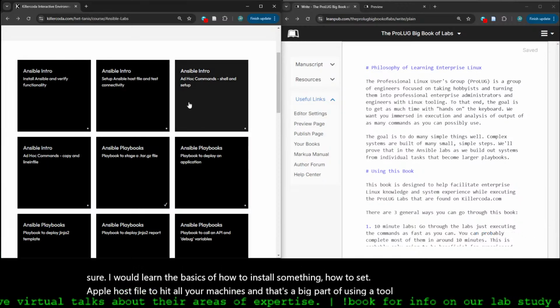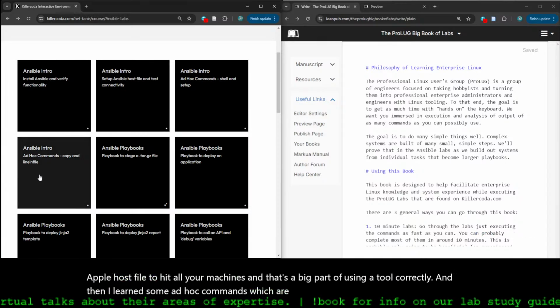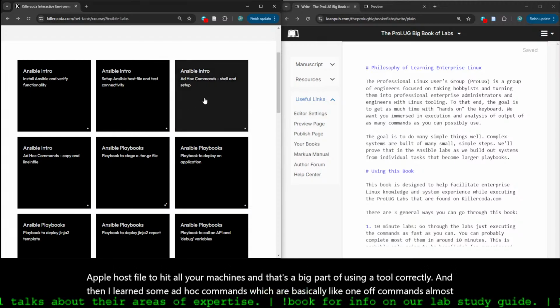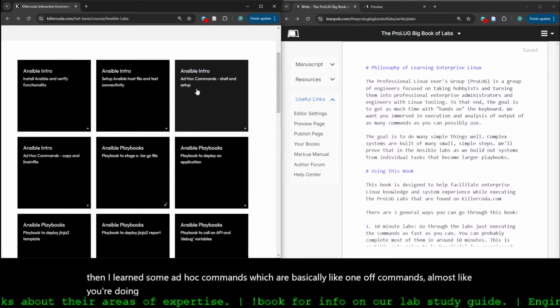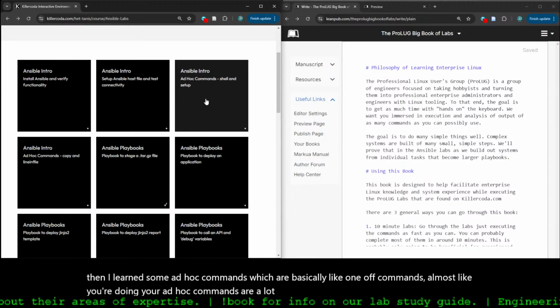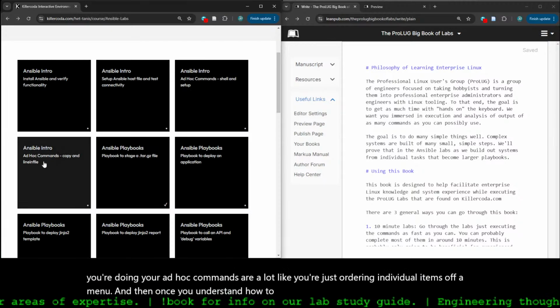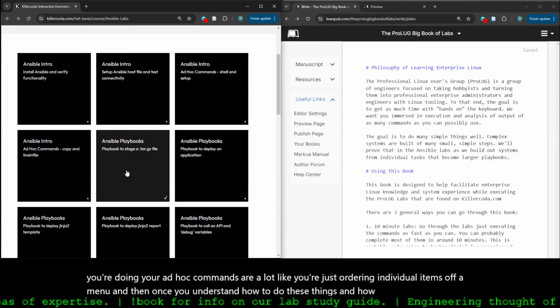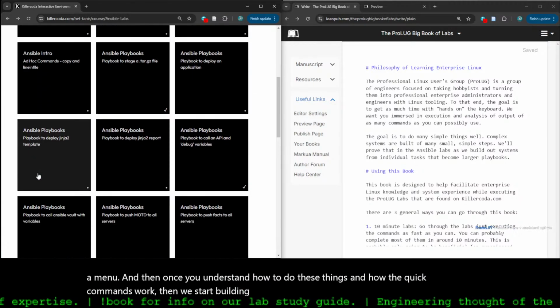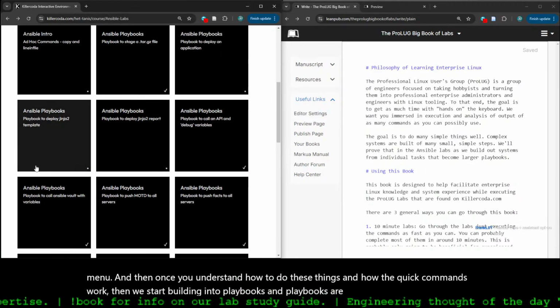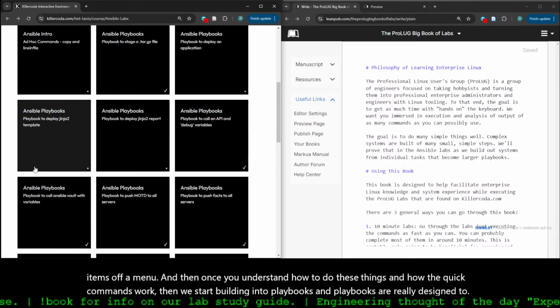And then I learned some ad hoc commands, which are basically one-off commands. Ad hoc commands are a lot like ordering individual items off a menu. And then once you understand how to do these things and how the quick commands work, then we start building into playbooks. And playbooks are really designed to help you out and make things better.